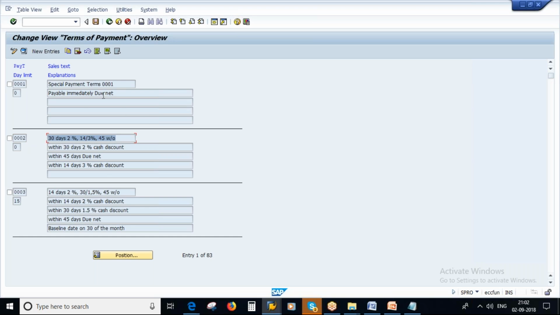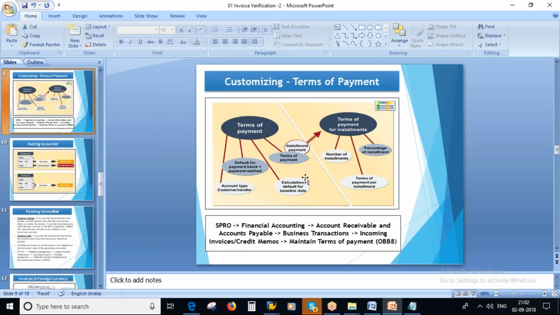Terms of payment will normally be created by the finance team, FICO consultants. You will not be creating them in real time. But as a consultant, you should know what the terms of payment are, where they are used, and how they work, all those things. So that is the terms of payment.